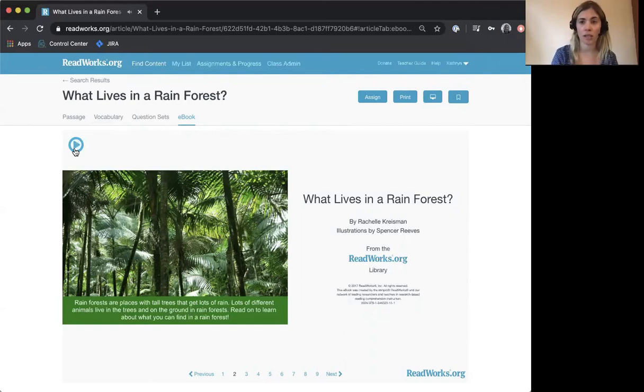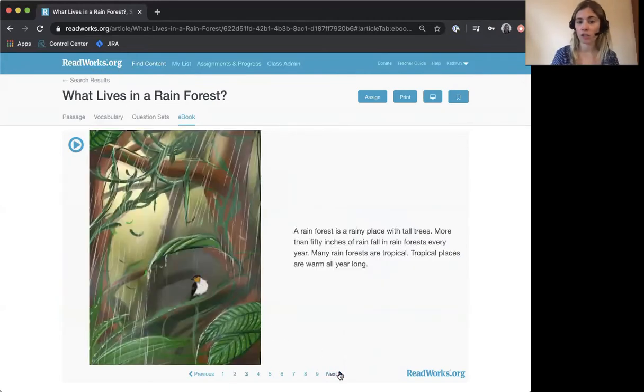You or your students can always play the human voice audio and pause it as you go along through the ebook. So to preview the illustrations, you can keep clicking next. One thing to note about these illustrations is they are designed specifically to support your students' comprehension of the text. So the images that are displayed in the illustration are really important details in the text, concepts that are really important for your students to understand.